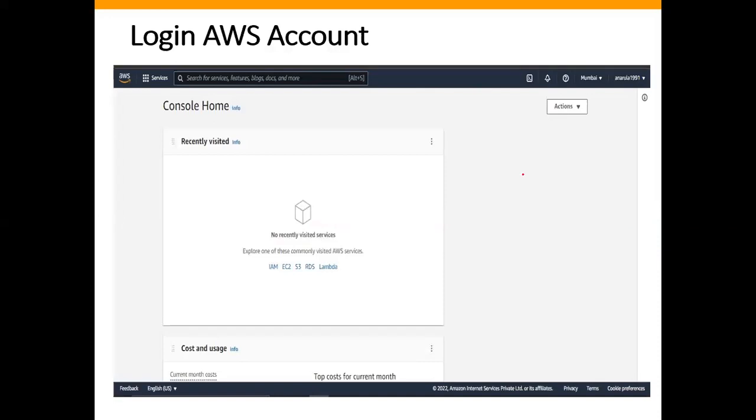Now, sometimes when you create your account, it is ready within 2 minutes. Sometimes it takes a few hours to create. So you don't need to worry if your account is not activated within 2 minutes. Sometimes, in a very rare case nowadays, it takes a few hours to activate your account. So this is how you can create your account.